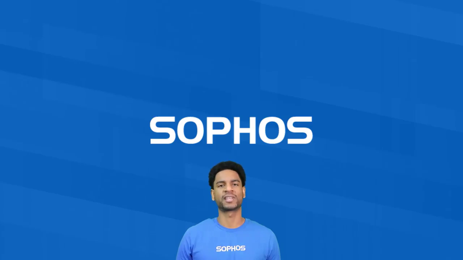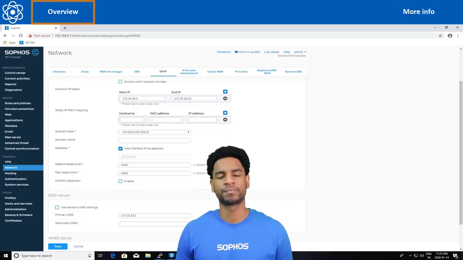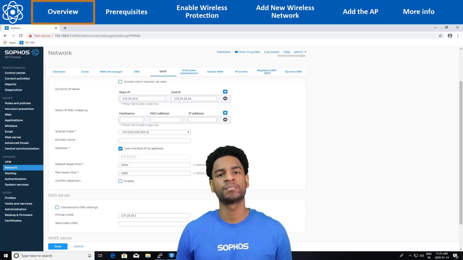Today we're setting up a new wireless network with the Sophos XG Firewall. So we'll be walking through a simple setup today. First we'll talk about prerequisites, we'll then enable wireless protection, add a new wireless network, add an access point, and we'll talk about a few things to keep in mind along the way. All the steps that we're going to be following today can be found in the configuration documentation, the links for which are available in the video description.